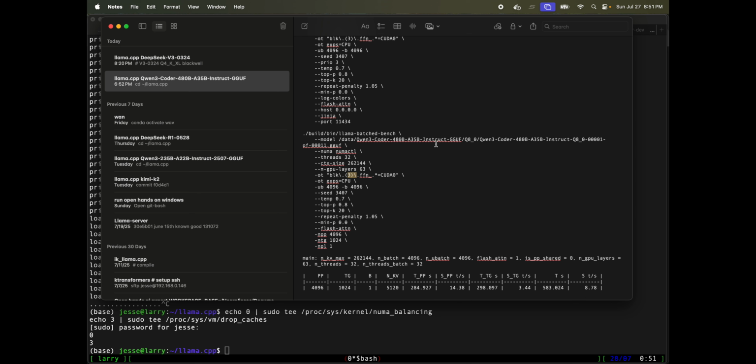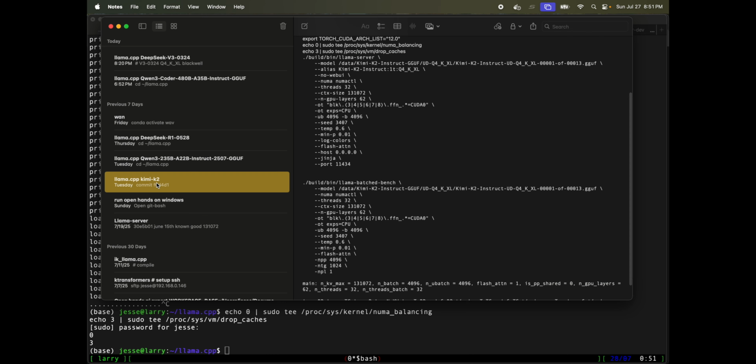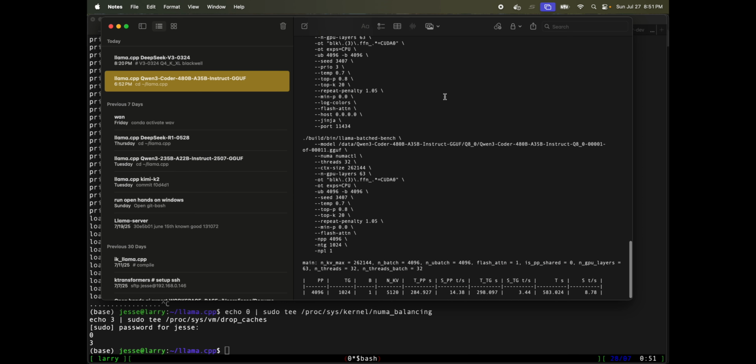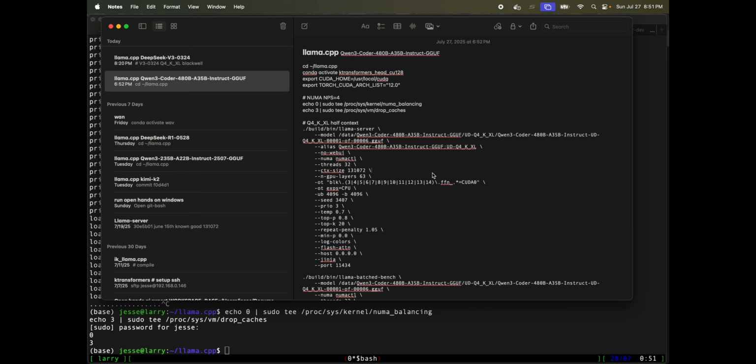So even though Q8 is a smaller model than Q4 in V3 and also in kimi-k2, even though it's a smaller file size, it infers much more slowly because it's Q8. So I run Q4. And that's actually kind of nice because Q4 in Qwen3-Coder runs quite fast. I really enjoy working with this model.